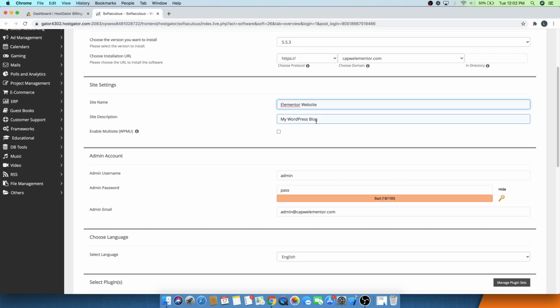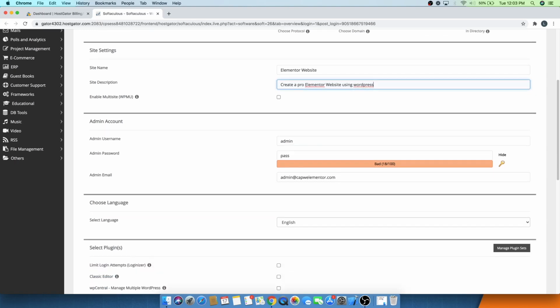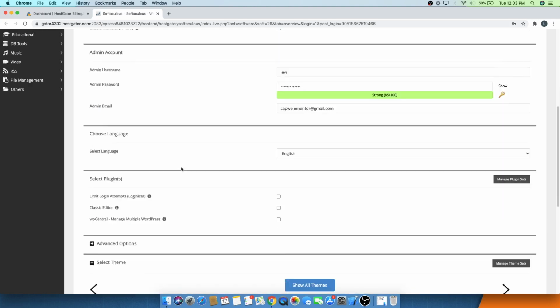And then we'll also change the site description to something like, all right, and then we'll go ahead and scroll on down a little bit more to the admin account, and we're going to change the admin username to my name. And then create your own password here. And you're going to want to change your admin email to the same email that you logged into HostGator with. Okay, let's go ahead and scroll on down a little bit more.